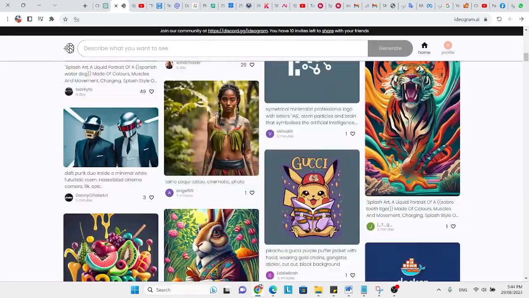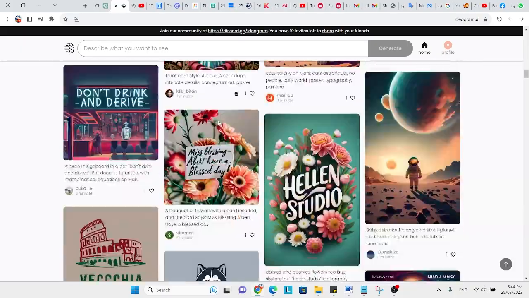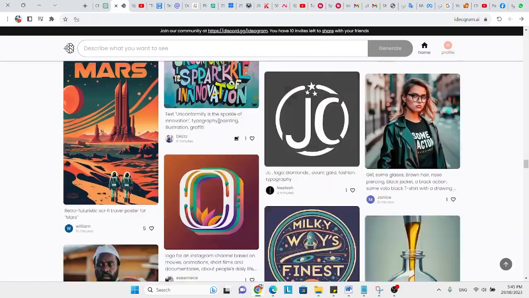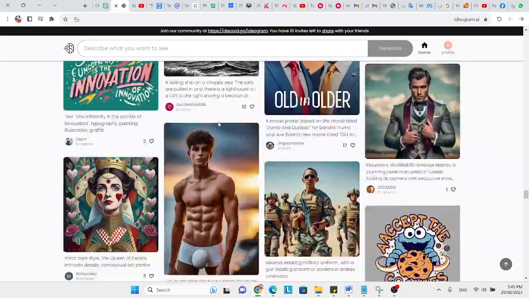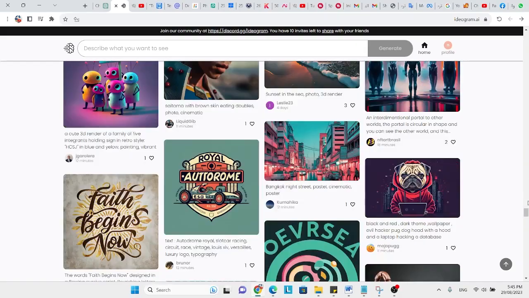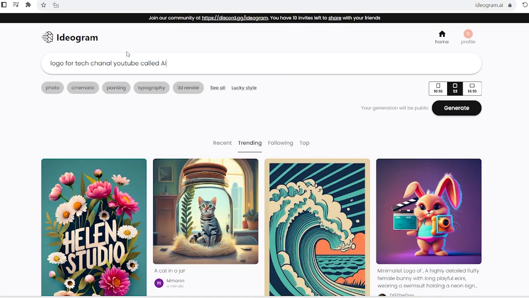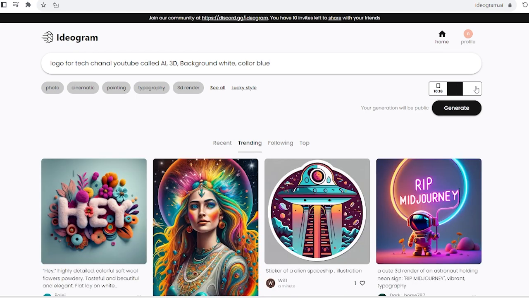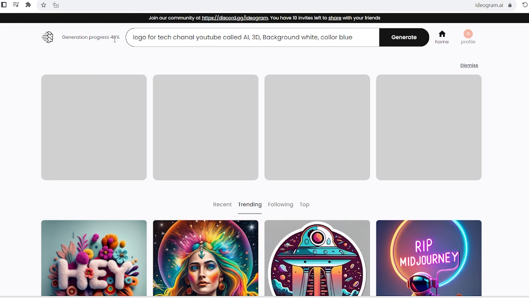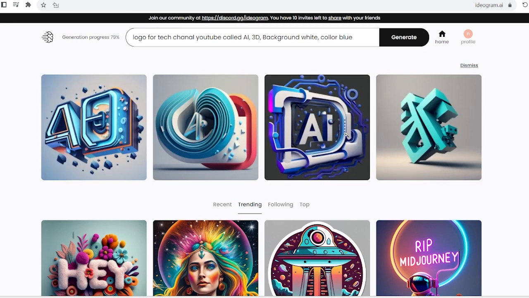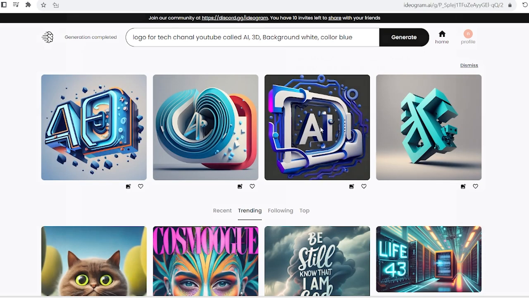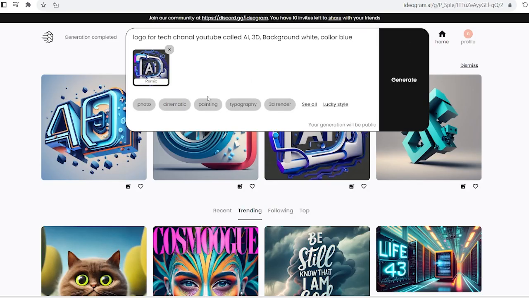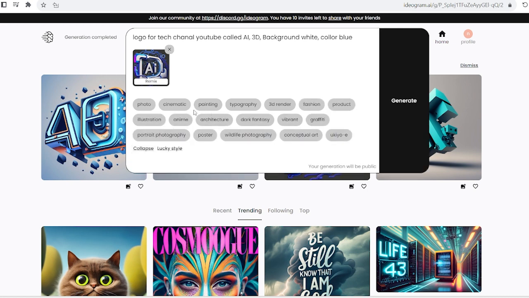Today we'll be talking about a new AI tool that generates images and logos with text. The tool is completely free to use. We'll try to create a custom logo for our channel using this tool. The tool takes prompts from you and generates an image with text. You can edit the logo or image by adding a certain style.